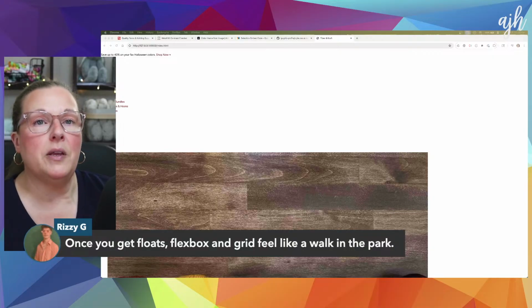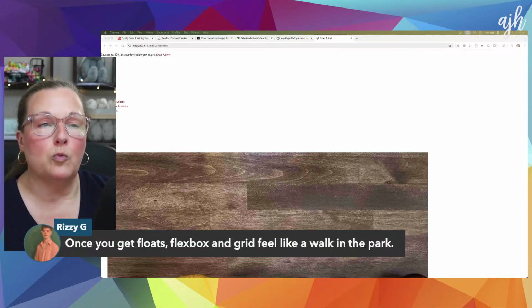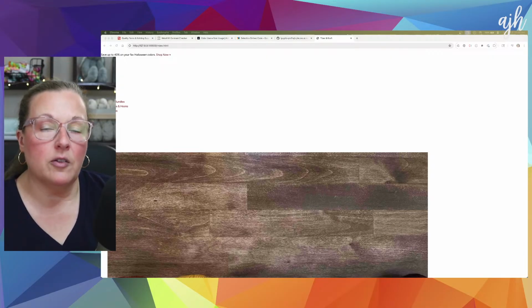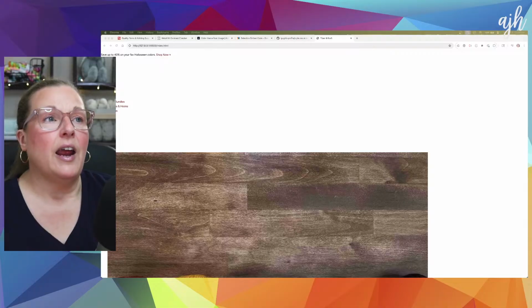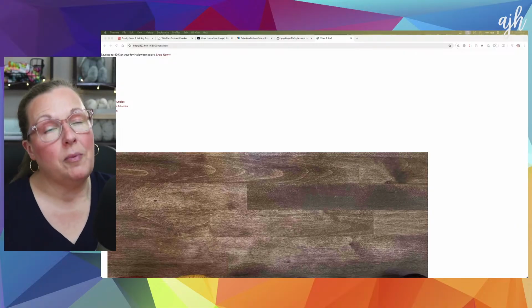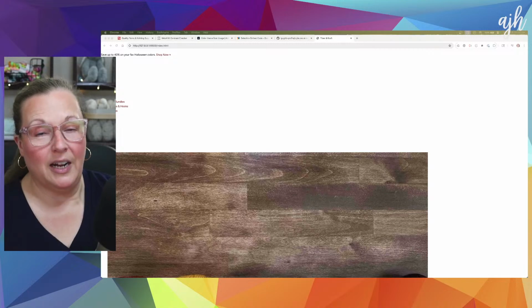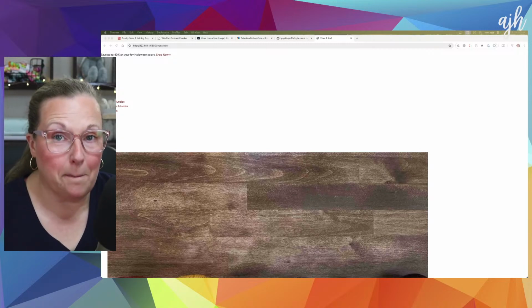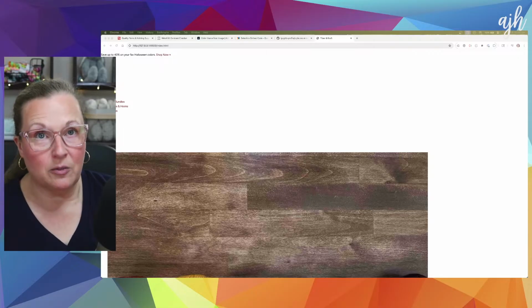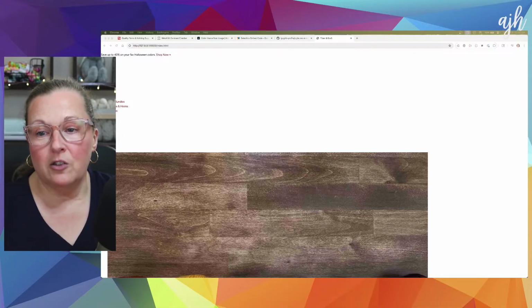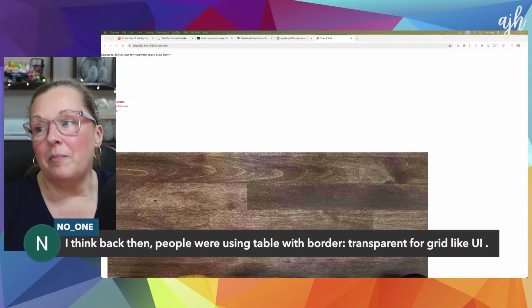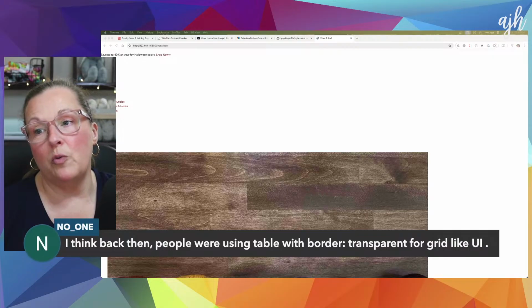I mean, I remember being so good at floats, being so resistant to do anything other than sticking with that. Once I did learn Flexbox, my mind was completely blown. I couldn't even believe how easy it was. And then because I was so good at Flexbox, I was very resistant to learning Grid. I didn't start using Grid until just a couple of months ago. Now I'm using Grid and my mind is blown even more, because I think it's even easier than Flexbox. And someone says that back then people were using tables with transparent borders for grid-like UIs.